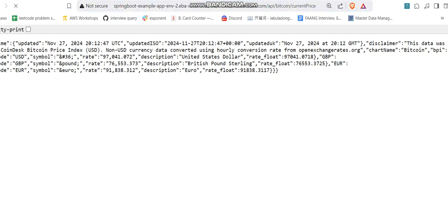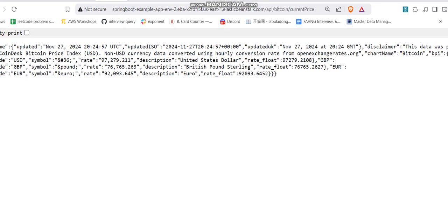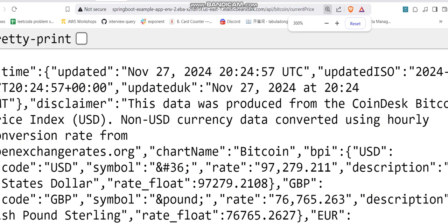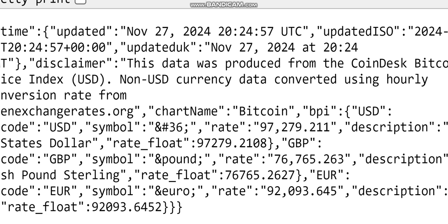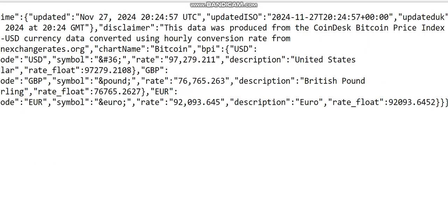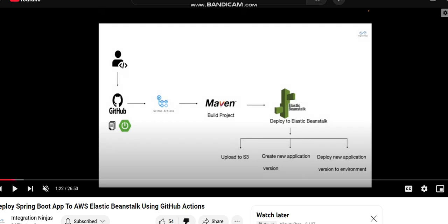And if we refresh it, we're going to see that yeah, it's 97,000. So the current Bitcoin rate is 97,000 something. Let me actually refresh it. Yeah, so it's crazy. I think it's going to hit 100K soon.